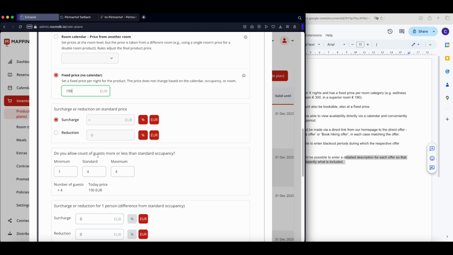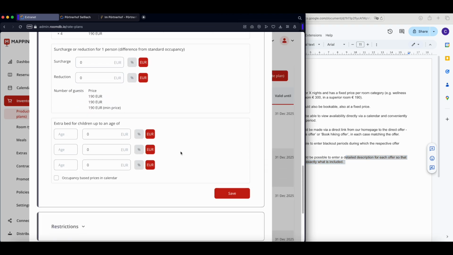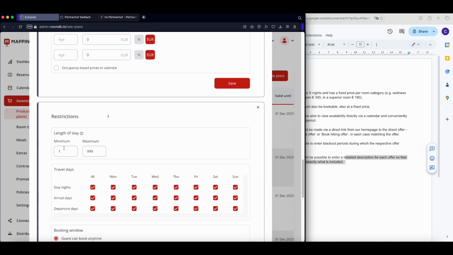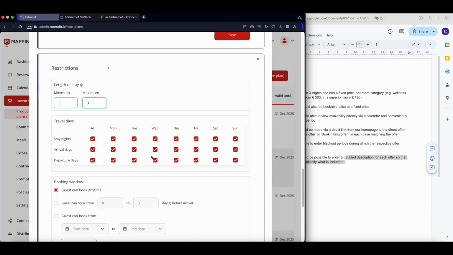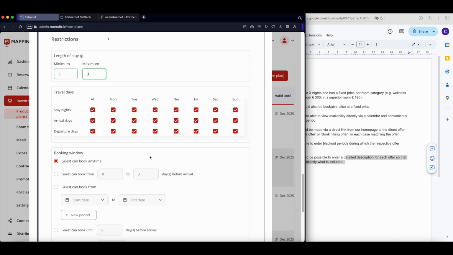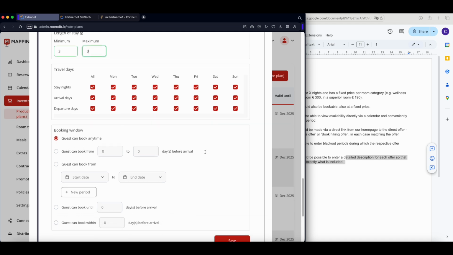And then what we need to do to make these settings is to go to restrictions, and then we say this offer is valid for 3 nights, maximum and minimum 3 nights, like this. We will do it like this. Guests can book anytime.